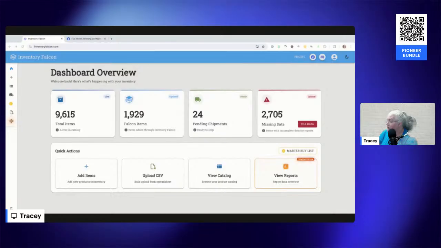So we want to capture those buy costs and supplier information because reporting is going to be rolling out this month. And we'll do a whole session just on reporting. But as you can see, we've added the dashboard. This is new information. This was just added last week, I believe. And you can see in the dashboard how many total items you have in your catalog, how many items were listed using Inventory Falcon, any pending shipments that you have, and then any items that are missing data. And that data is needed for reporting.